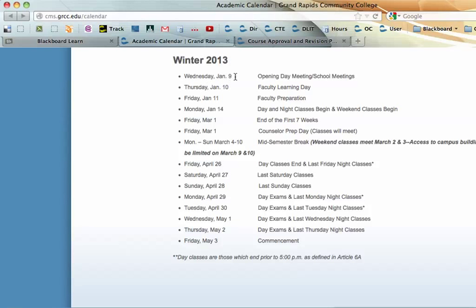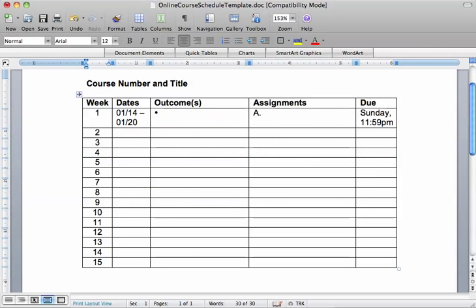grcc.edu/calendar. In this case, I'm going to be using example for winter 2013, and I see that the classes start on January 14th on a Monday, which works out well, and my class is going to end each week on Sunday. So if I go back to my schedule here, that's the dates that I have for the first week, and then I can go and fill in each subsequent week.